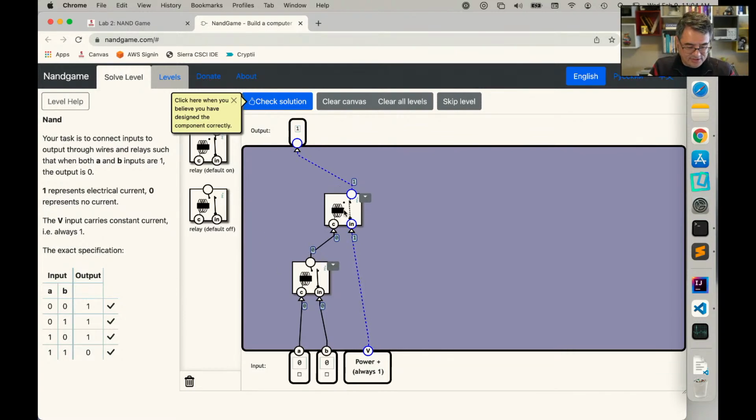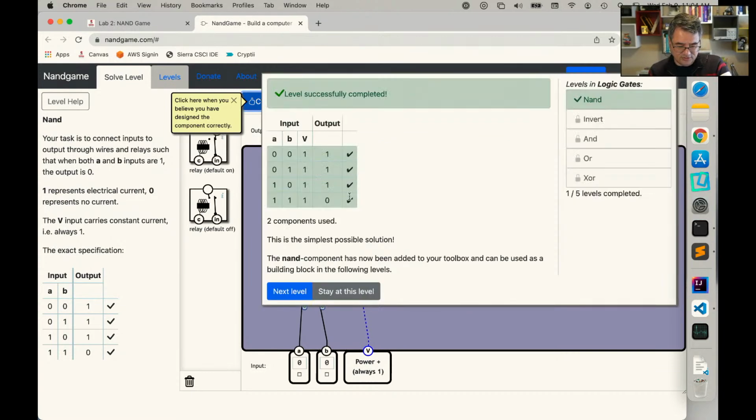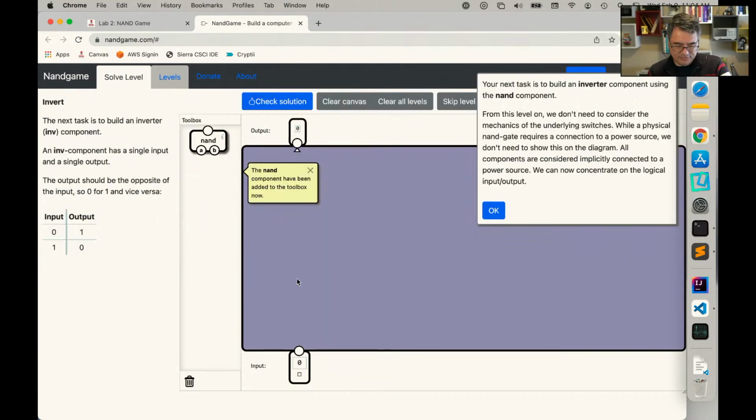And then what this other relay does is it flips that. So if the output is a 1, then the power going through will become a 0. And if the output is a 0, then the power going through will become a 1. And so this relay up here basically just negates the output of this one here. And so it turns out this one works. So what we've just done is we've built the NAND gate out of just 2 relays, or just 2 transistors, if we were doing it actually in semiconductors. So let's check our solution. We got all greens, so we're going to move on to the next level.